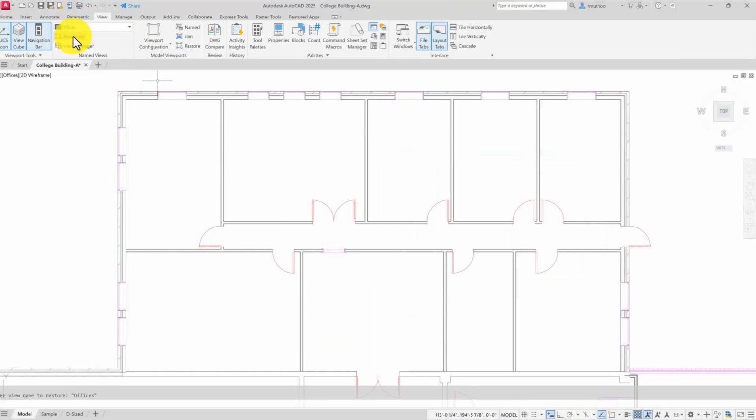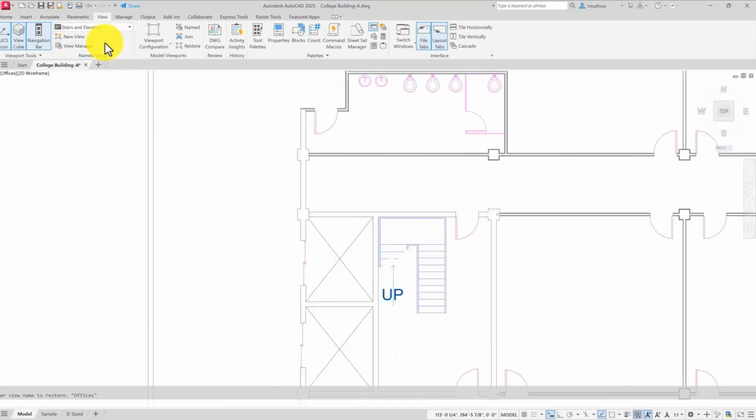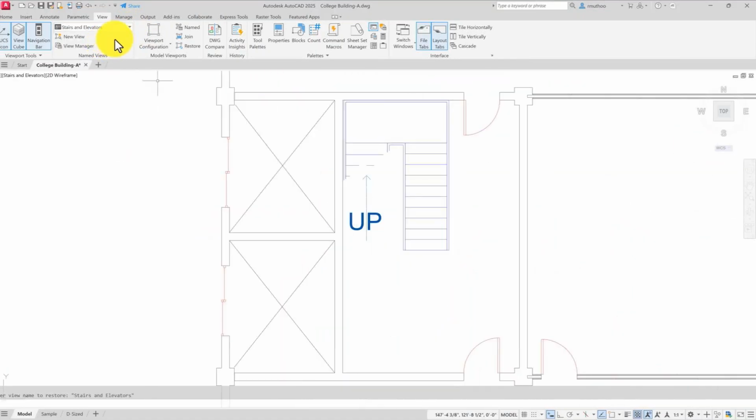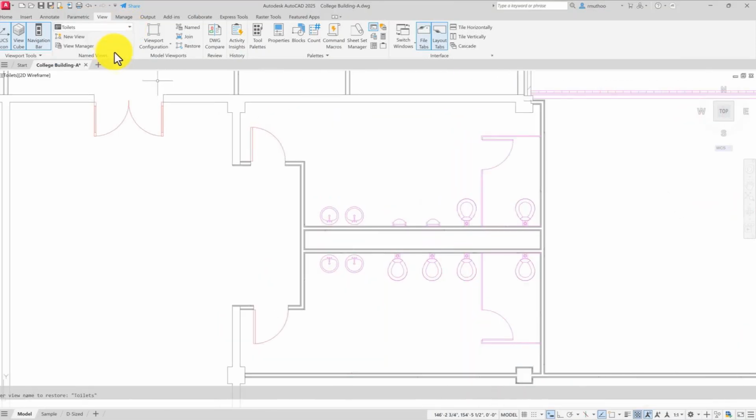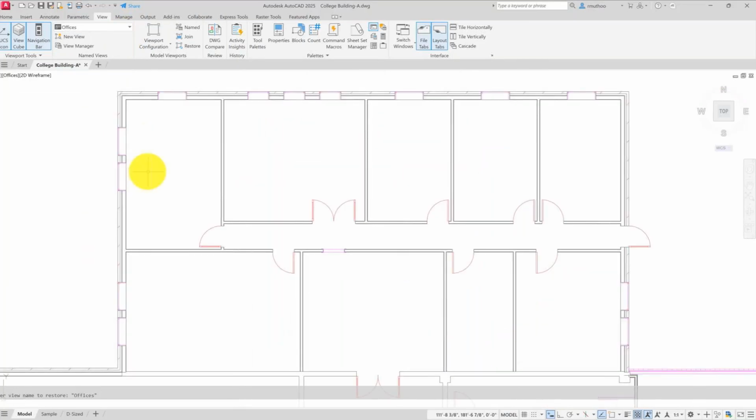So now when I click on offices, it goes and zooms into the offices area. So that's how it does that. Now, if I select the stairs and elevators, it automatically goes and zooms into that area. Similarly, the toilets area. So that's how it comes in handy when we have large complex drawings. So it's easy to find which area we need to work on.